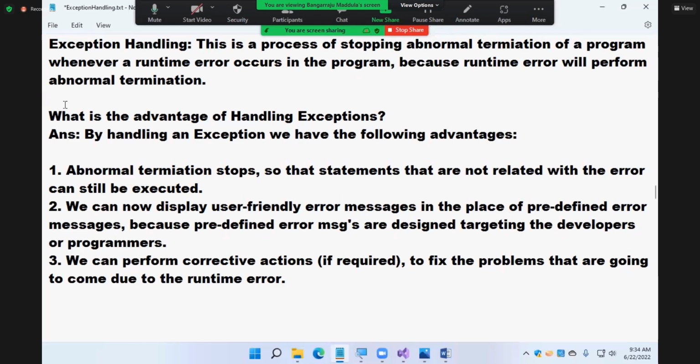Every exception class has a predefined error message now. The predefined error messages are designed targeting developers, not end users. Tomorrow, you're trying to insert a duplicate record into a table. You got an error, primary key violation. Will the end user understand that? Will the end user understand what a primary key violation is?